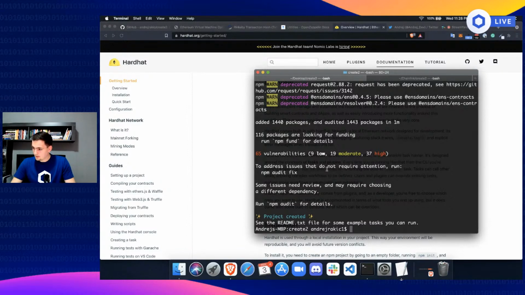Is that Brownie? Basically, yeah. Hardhat is a framework where you write scripts and tests in JavaScript or TypeScript. With Brownie, it's the same thing, but you write scripts and tests in Python.